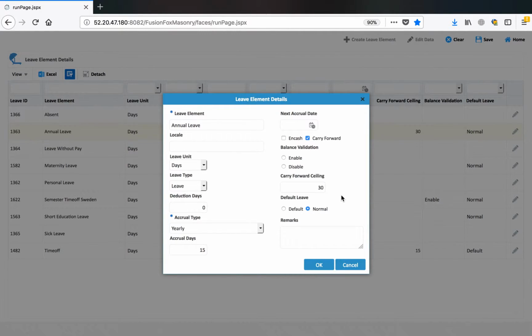Carry forward ceiling. If this leave is annually assigned 15 days, at the end of the year, this will expire or it can be carried forward. If it can be carried forward to the next year, then you can define what the ceiling is. Also, you can make it a default leave so that you can see the leave balance on the employee homepage or dashboard.